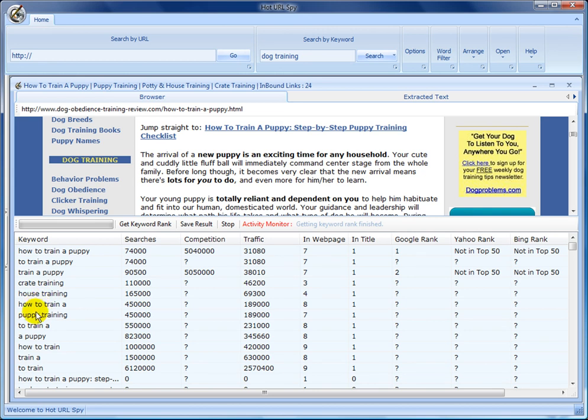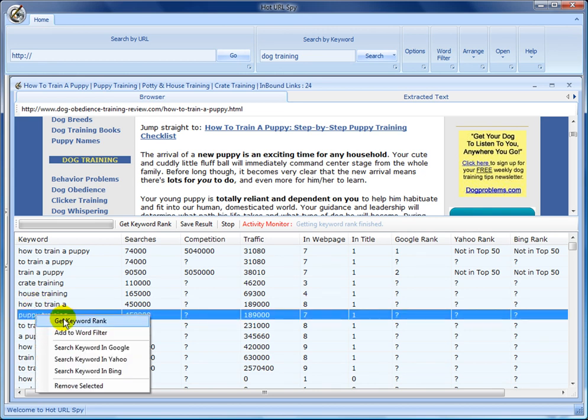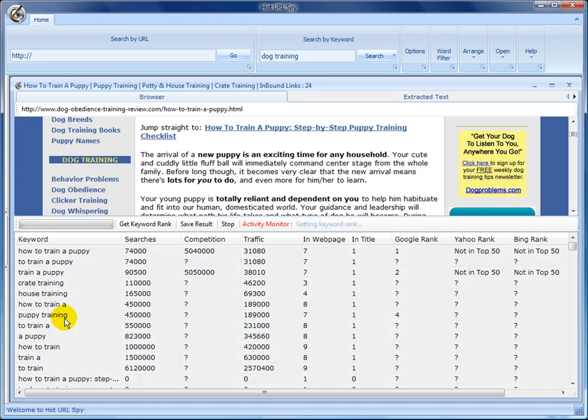And then let's have a look at puppy training. And we see it's ranked 4 in Google. And again, this amount of traffic is very realistic. So this web page, although it's coming up as number 2 for dog training, is coming up as number 1 for how to train a puppy. So we've discovered something very interesting about this page.